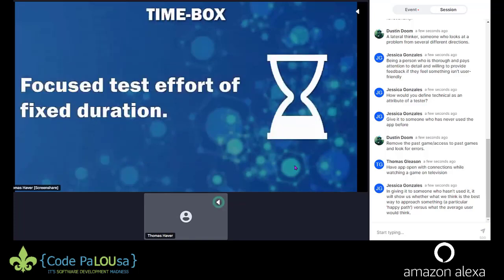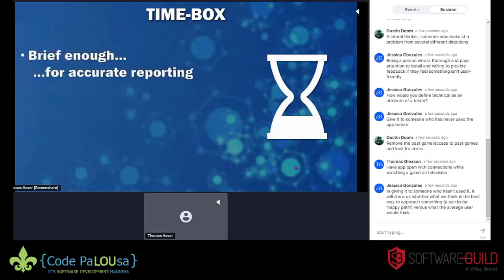The time box is that focused test effort of fixed duration. This makes it easier to build it into your planning of, hey, we're saying that we're going to devote X amount of time for our testing activities. Let's take a portion of that and make that exploratory.